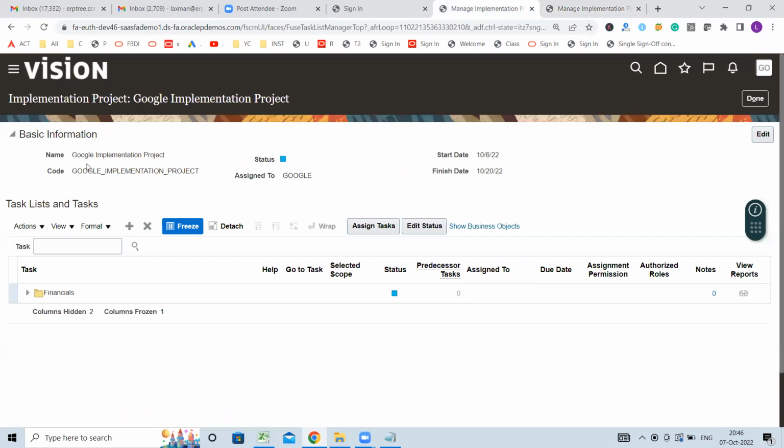Now, if you look at our Google implementation project, you can see this as basic information. Okay, this is basic information. So these details you can change at any point of time. Okay, so you cannot change the implementation project code. Rest of all fields you can change.